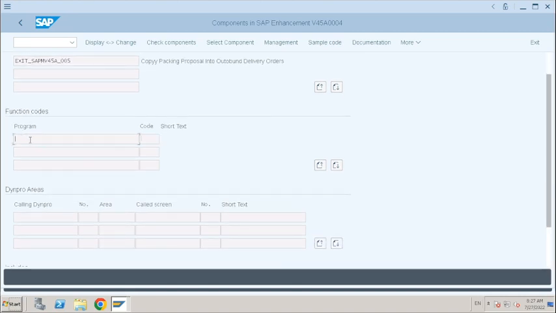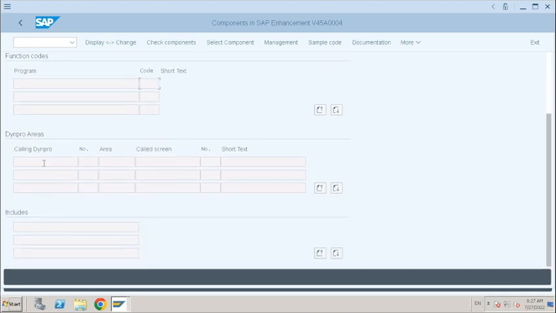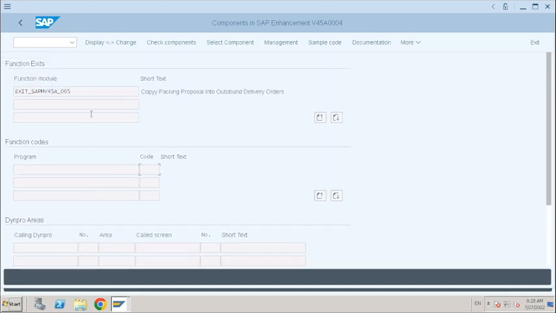These function code options, right? If you can see any program name and function code here, that is for menu exits. Screen areas. What is screen? This is a screen exit to add additional screens to the standard transaction code. Okay, so function exits, menu exits, and screen exits. So this is a function exit where we can find the function module. This is one way of finding the customer exit, right?